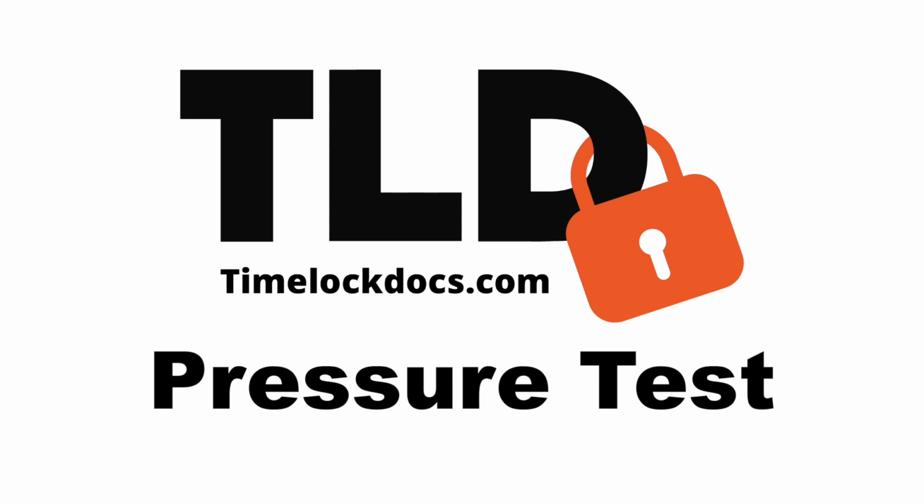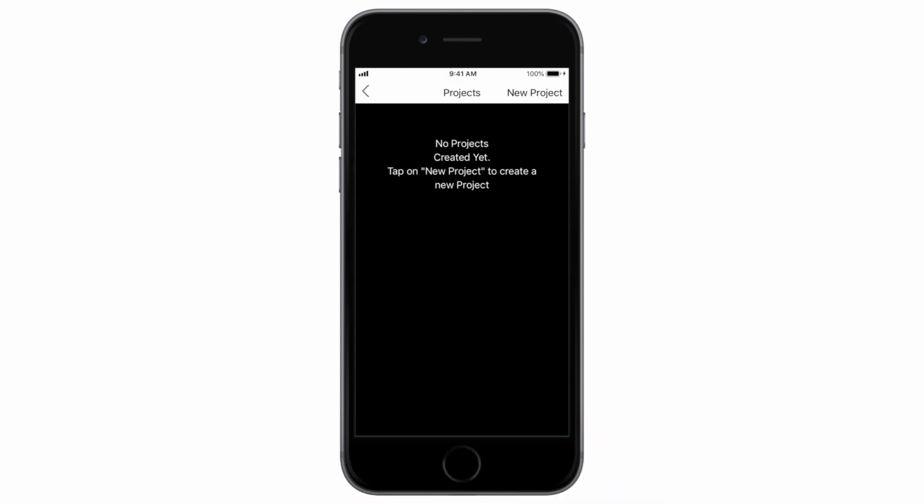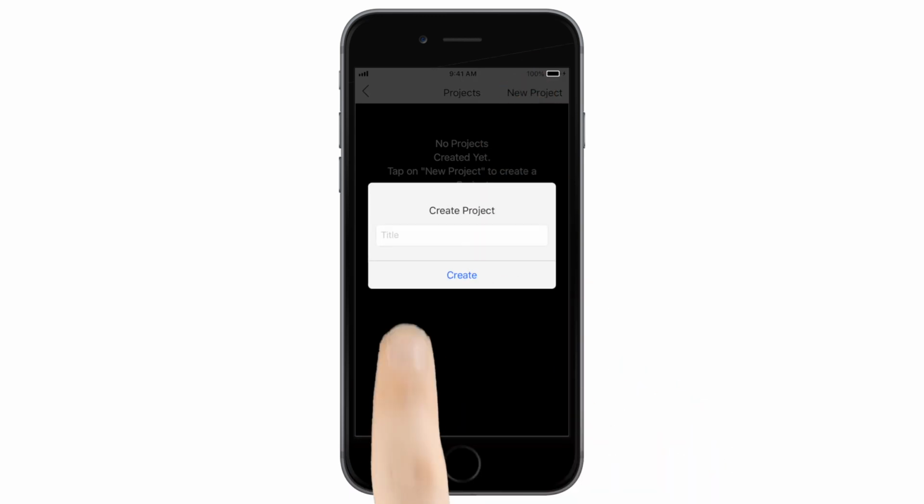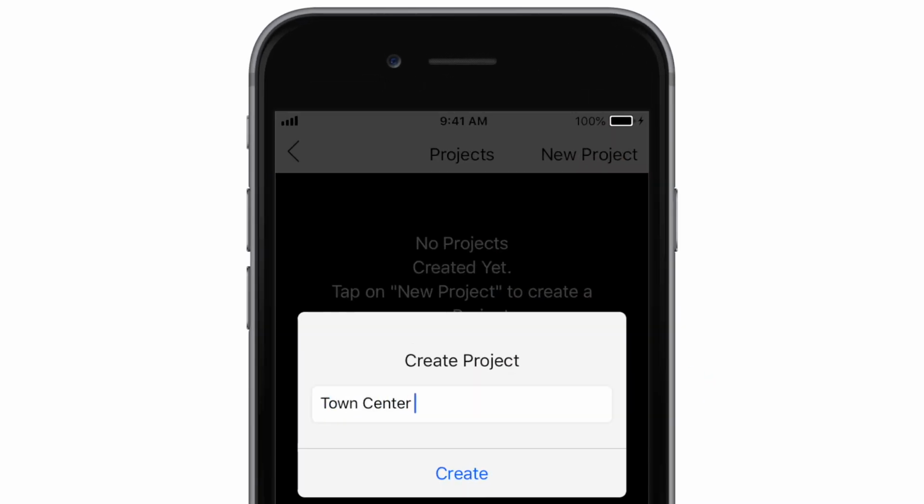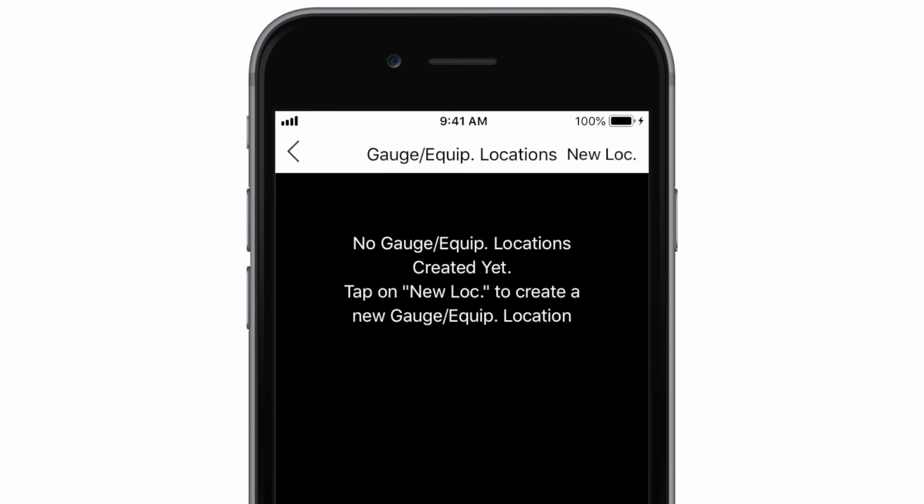Welcome to the TimeLock Documentation Pressure Test app, the easiest way to securely document your mechanical, plumbing, or refrigeration pressure tests. The first time you use the app, you'll need to create a project. Tap Projects on the main screen, then tap New Project. Give your project a name, then tap Create.